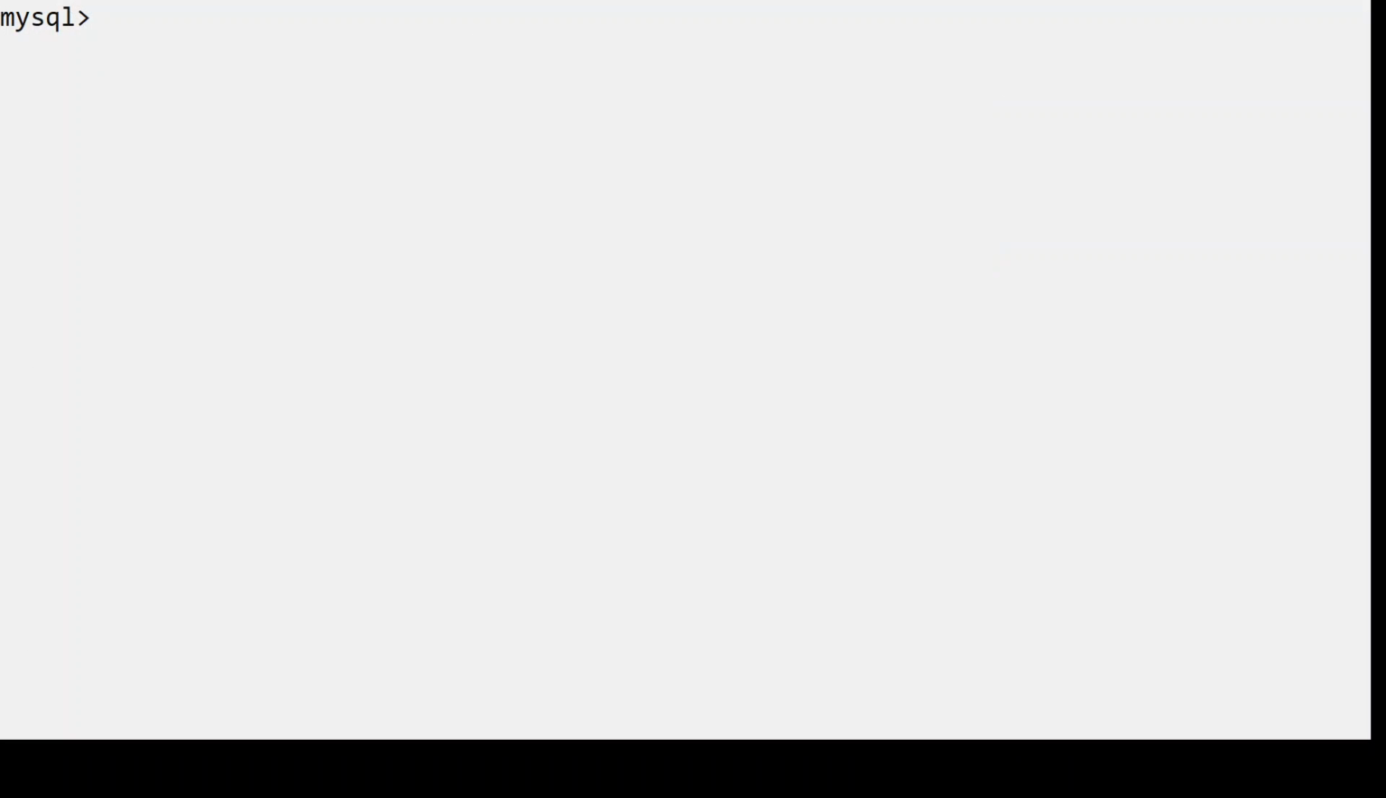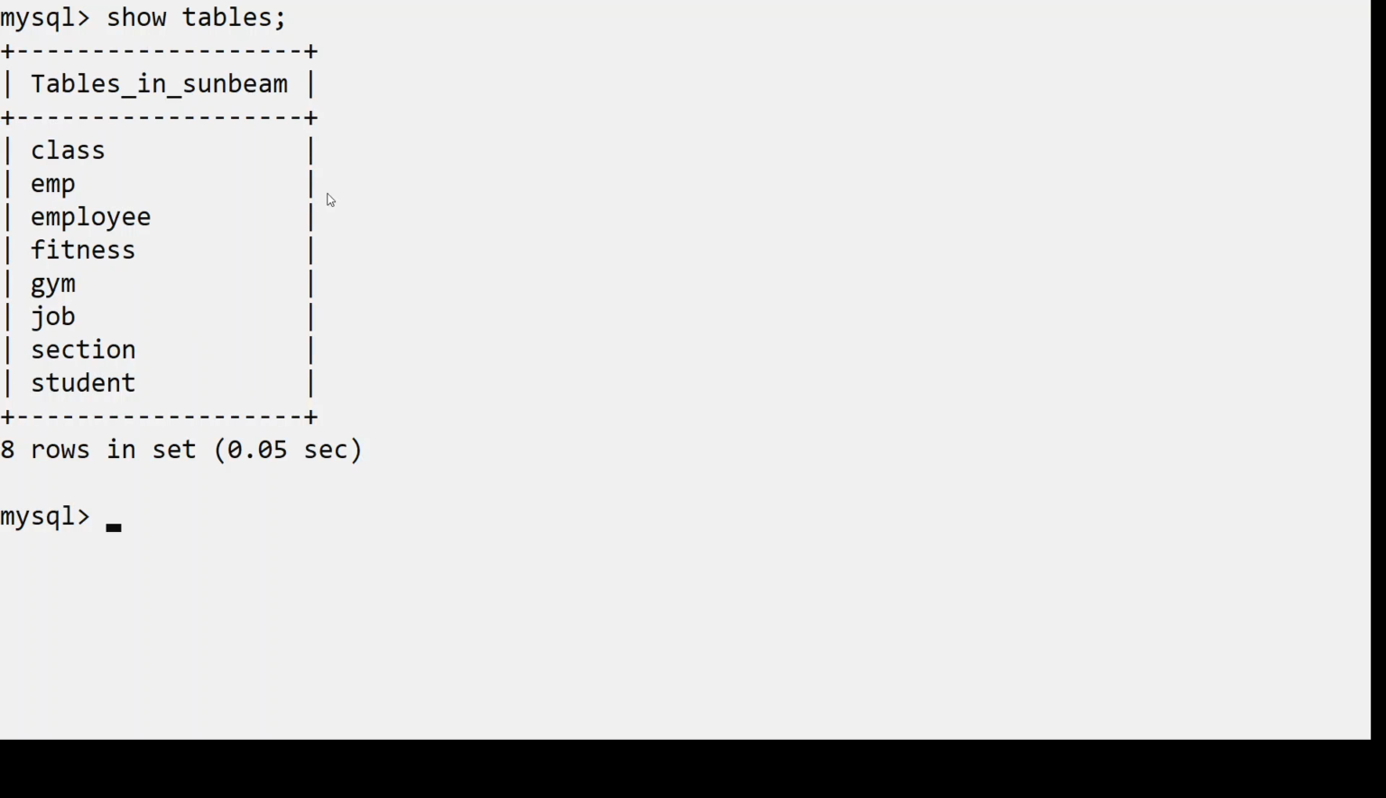Okay, so this is MySQL, and if I show the tables to you, we are going to work with the tables class, section, and students. These are the three tables that we are going to work with. If you remember, class and section are simple tables, but student has two foreign keys, and those foreign keys are referring to the primary keys of the class and the section.